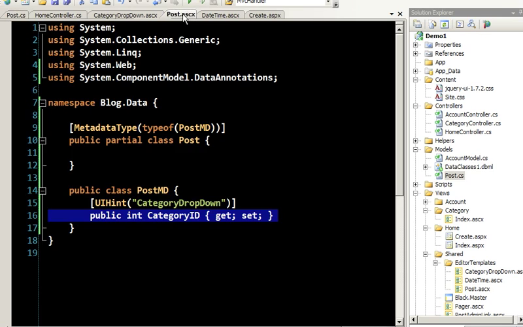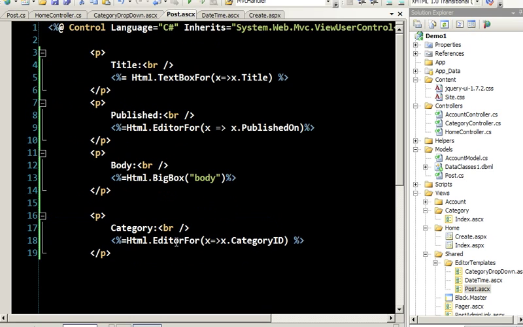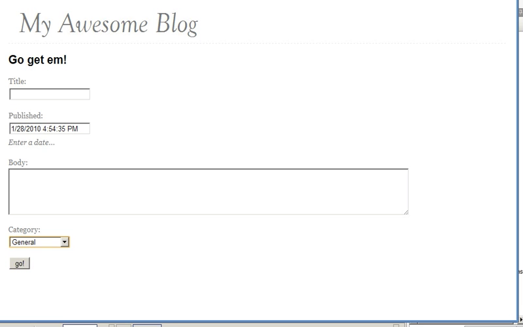All right, let's go back to the post here. It's still got HTML editor 4. Notice I've removed the template specification. But now if I come back here and hit refresh, the UI hint is in place, and we get our dropdown. That's pretty exciting, isn't it? Well, there's lots more that I can do, as you can imagine. So let's take a look at some of those things.